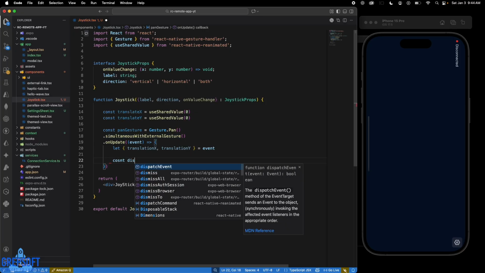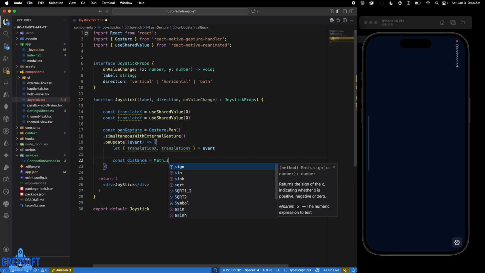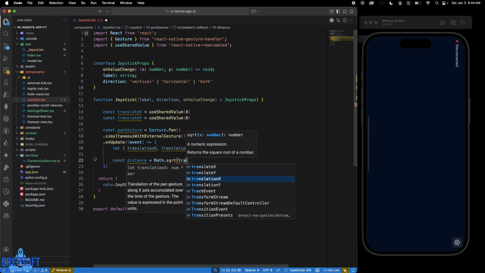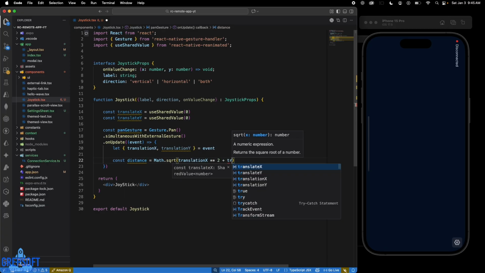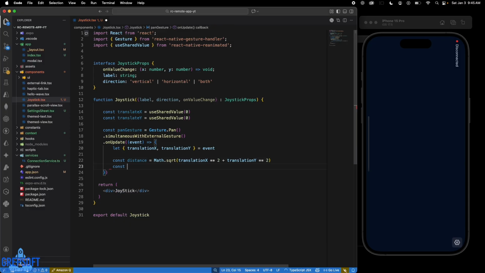So what I can do is const distance. You can use the distance formula. We're going to do Math.sqrt of translationX squared plus translationY squared, like that. Okay, so we're going to find the distance, and then what we need is a maxDistance. It's going to be maxDistance, and I played around and 75 is the sweet spot. So it's kind of like half the joystick container's width. Basically, that's what it is.